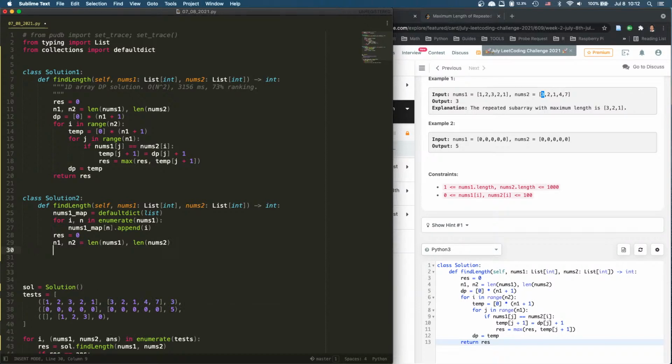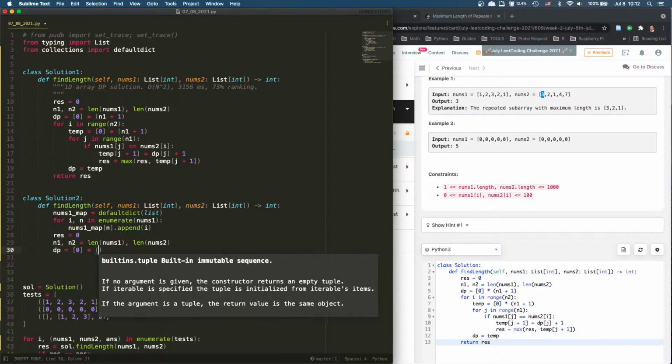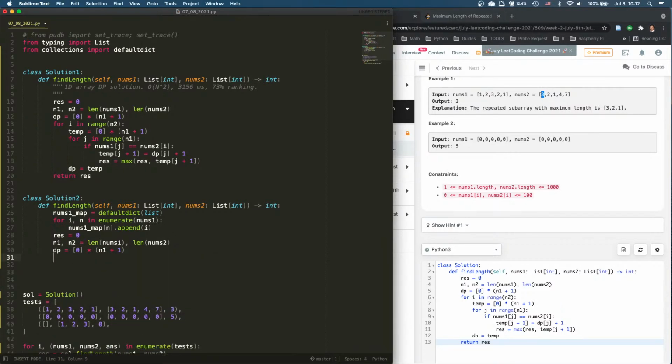Then what? Then we're gonna do the same thing, right? Yeah, we have to have dp as well. dp is gonna be 0 times n1 plus 1. It's the same thing. For i in range n2. Okay, so for the row, oh, we got it wrong. It has to be n2. My bad, it has to be n2. It's not n1 mapping, it's n2 map.